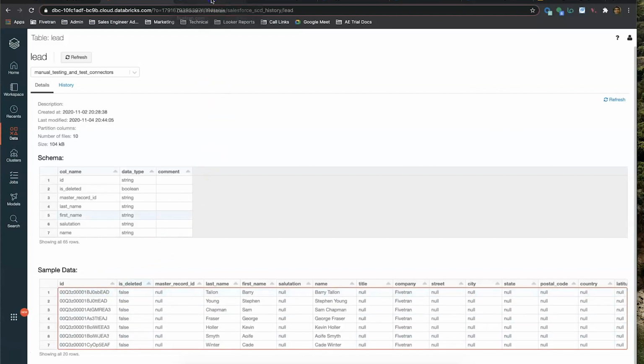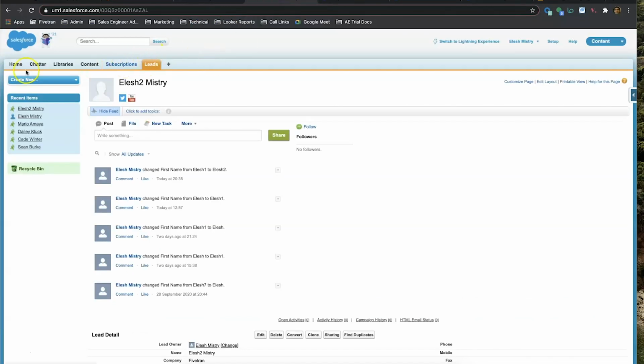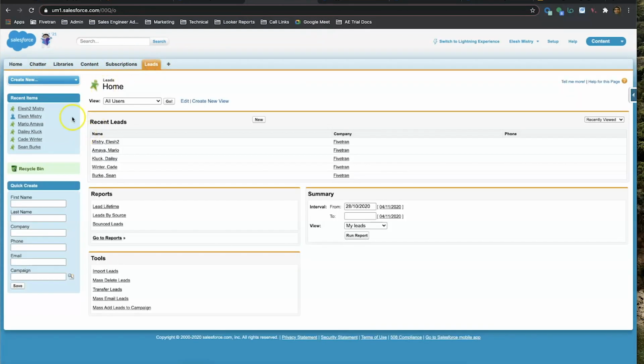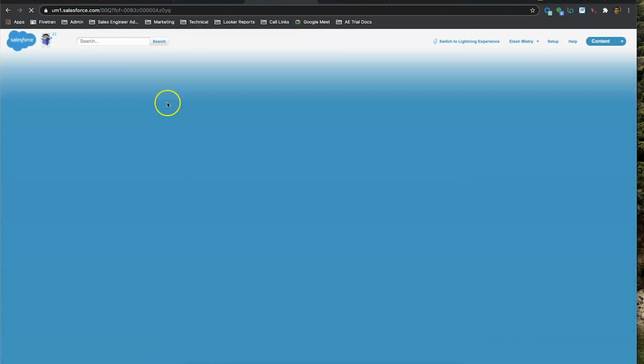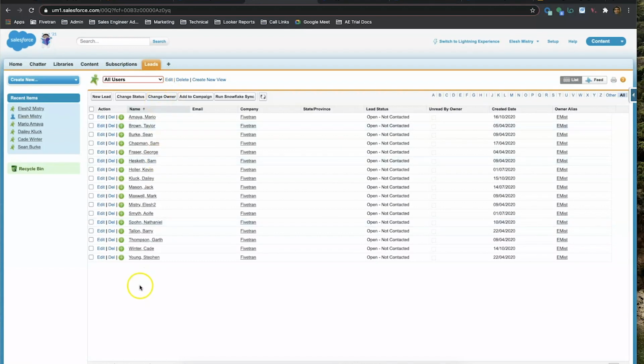Okay, so head back to the Fivetran dashboard. I've also got my developer account here. So I've got my developer Salesforce account. And as you can see, it's got some leads in there. So let's go to today's leads and let's go to all users. And you can see I've got some example leads in my Salesforce instance.